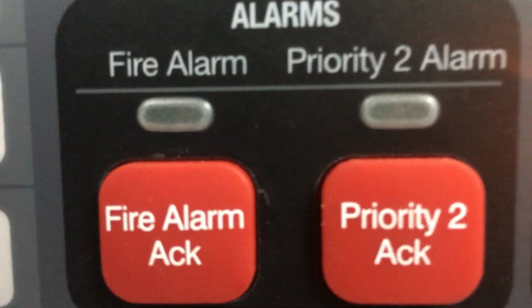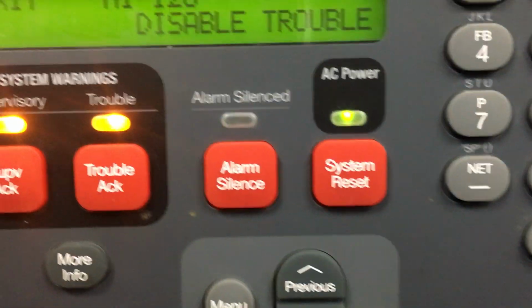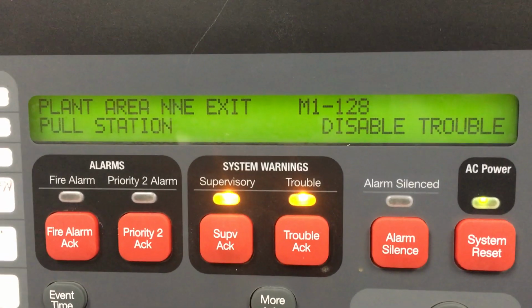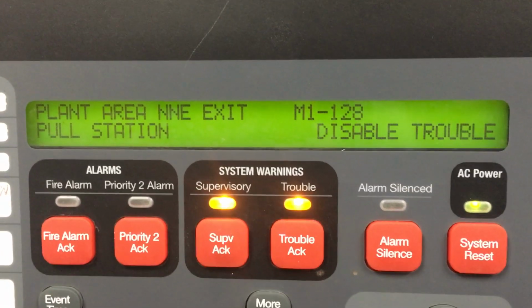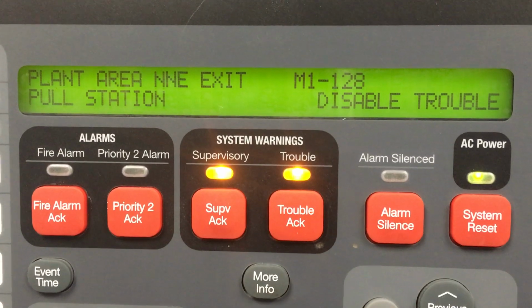This red fire alarm will be able to be reset. You silence the alarm. System reset, and then everything will go back to normal, and then all the relays on the panel will reclose and allow the HVAC units to operate again.